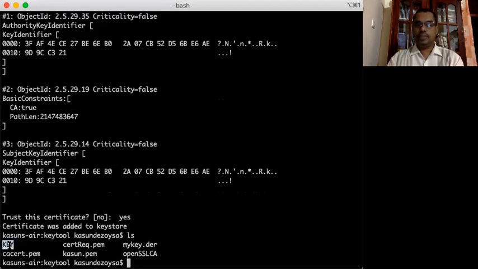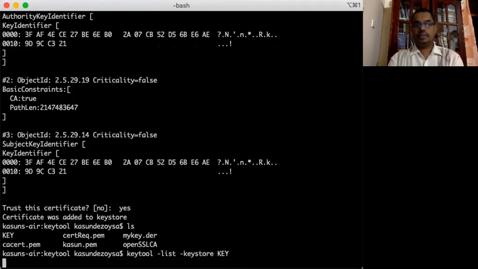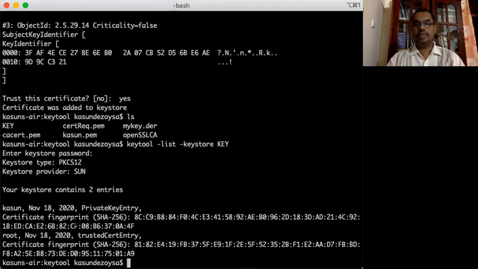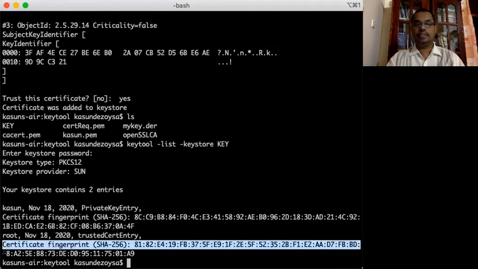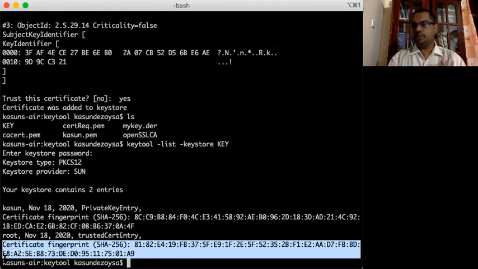Now it should have two entries. The first one is the self-signed certificate. The other one is the CA certificate, which I just imported. Let's run the keytool list command to see that. So you see it lists the entries now. This is the fingerprint of the root certificate. This is the fingerprint of the self-signed certificate, or the public-private key entry I just created, right?